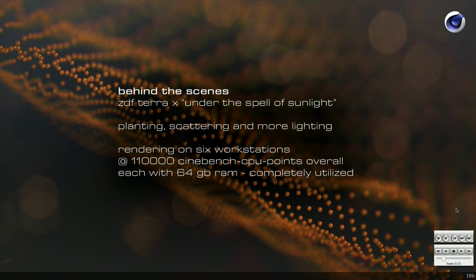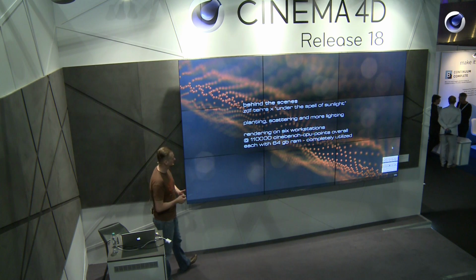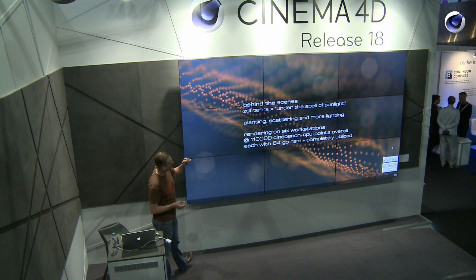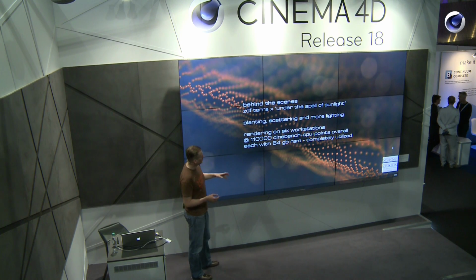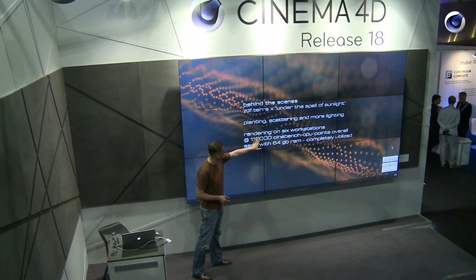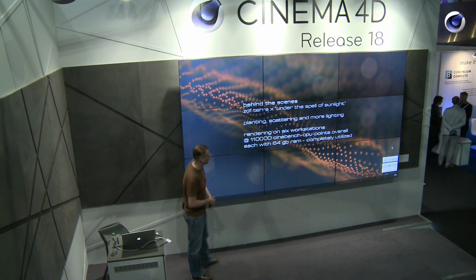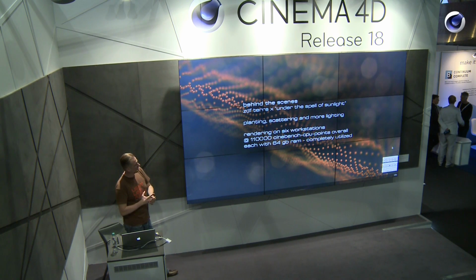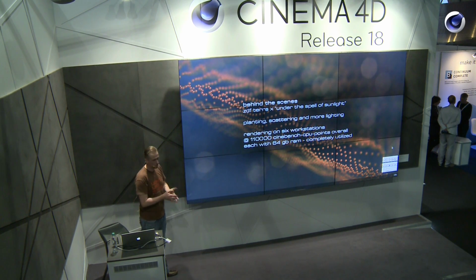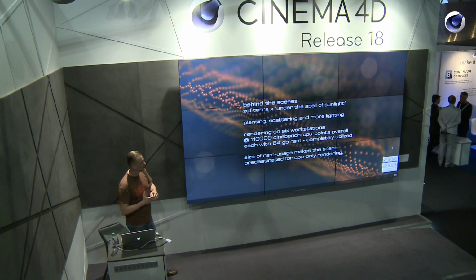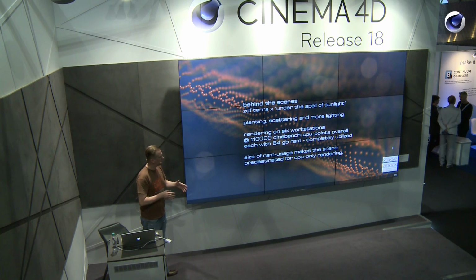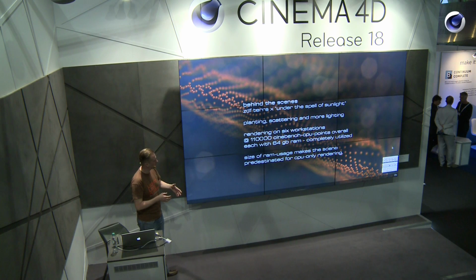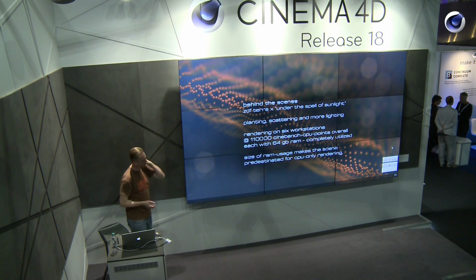Okay, some technical facts. As I said, subsurface scattering can be very RAM consuming. This scene was rendered on 6 workstations with an overall speed of 11,000. Please ignore this null. 11,000 Cinebench CPU points. And each of these render workstations had 64 gigabytes of RAM, and they were used to the fullest. So this scene is a prime example for CPU-only rendering, because for a GPU rendering solution, you would need a GPU with 64 gigabytes of RAM. And you should afford that as well. So it's a CPU-only solution in this case.